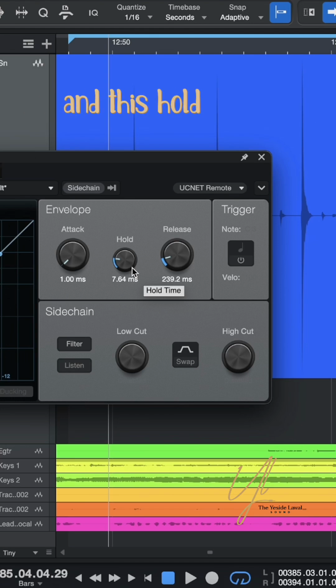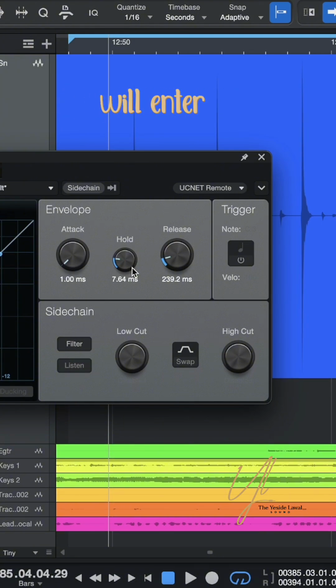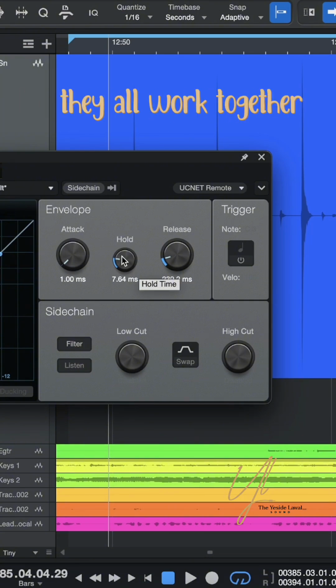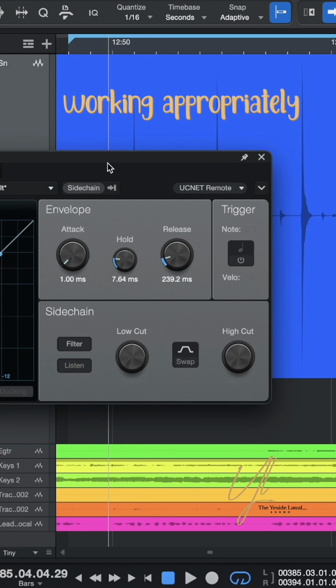Okay, and this hold basically is saying if you hold for too long, it's very possible that what you don't want to enter will enter. And if you hold just at the right amount of time, you get only what you want to enter. So the attack, hold, and release, they all work together to ensure that your gate is working appropriately.